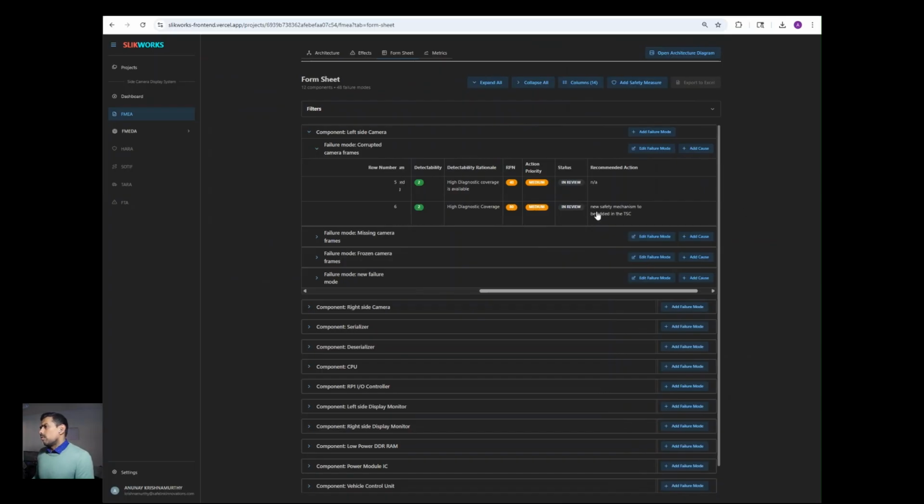Now, one of the features that we're working on is the ability to add requirements directly here, and then we should be able to click a button, and then it should go directly into the requirements management tool. That's a work in progress.